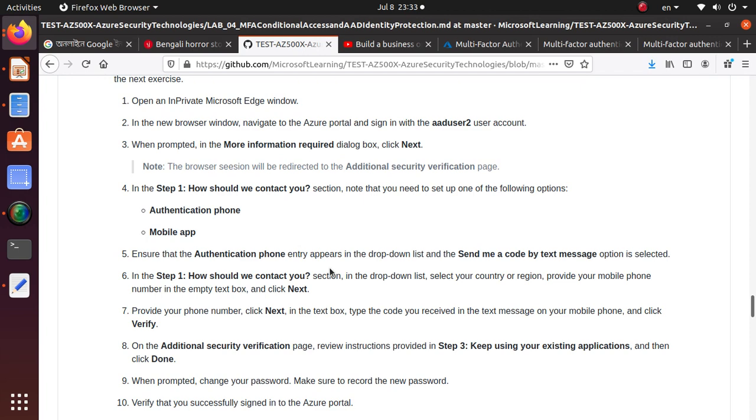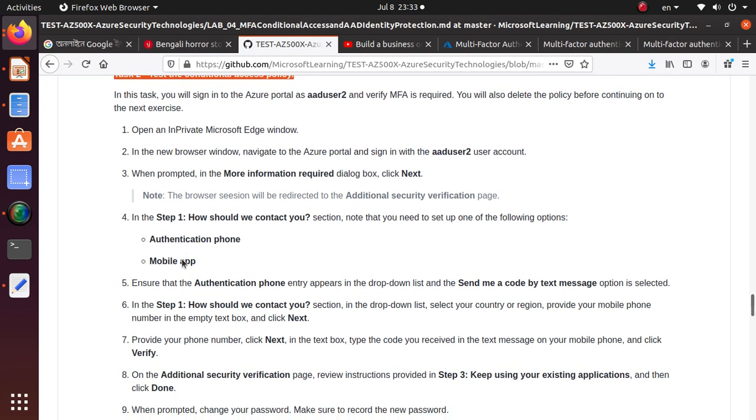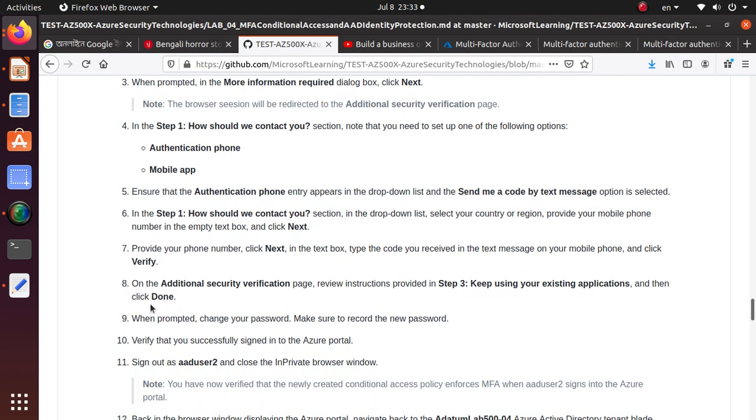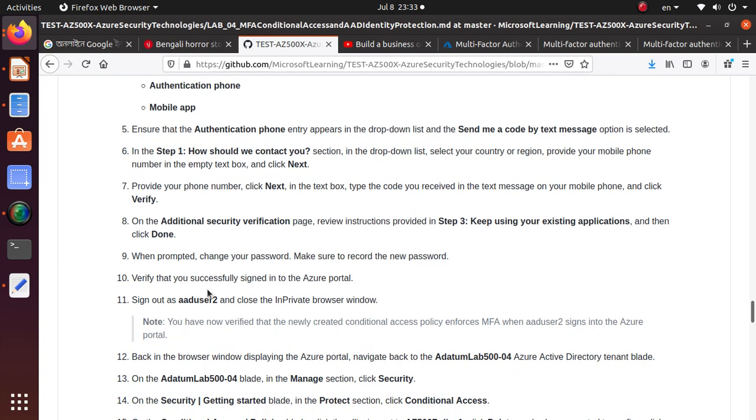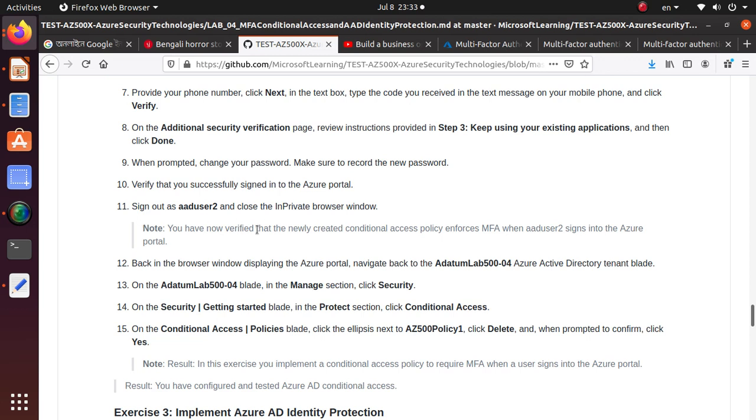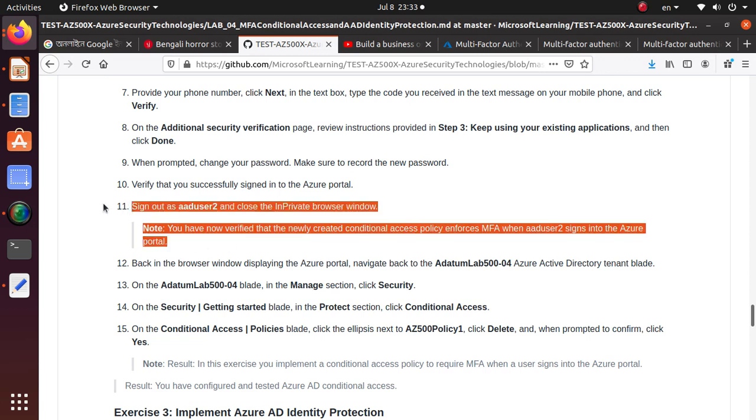Just take a look at our app. So we have done all of our testing. So keep using your existing application and click done. Change the password, sign out as Azure user, and close the InPrivate window.